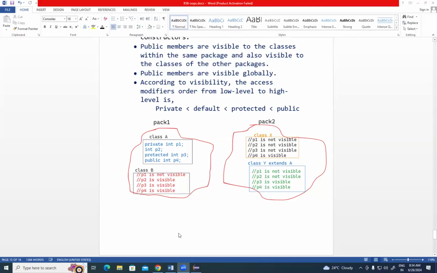Yeah, folks, let's continue, guys. Let's start with the concept. So far we discussed very clearly all these access modifiers, how they behave. Now please try to understand. I would like to start with a concept called constructor.